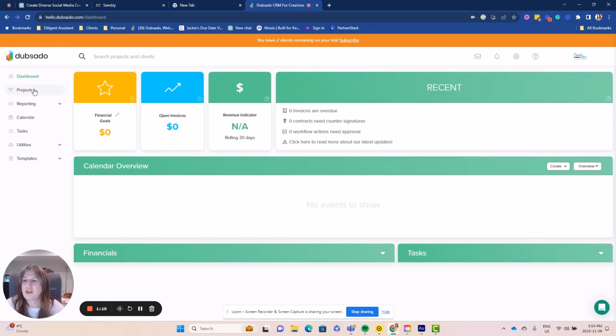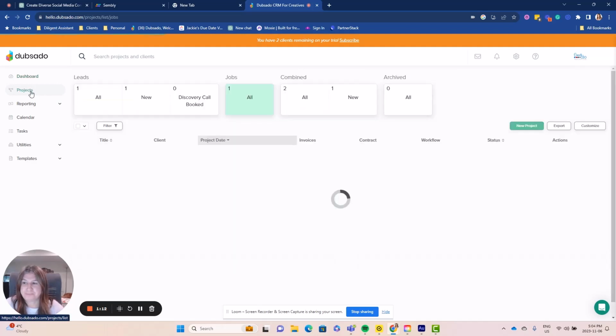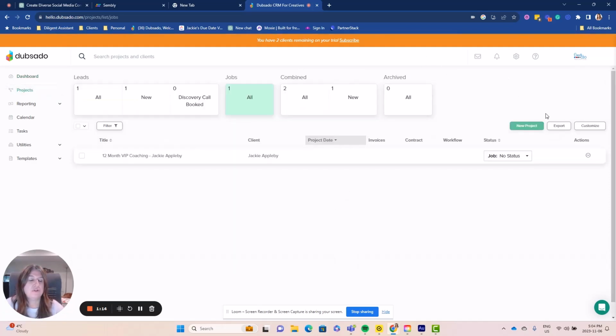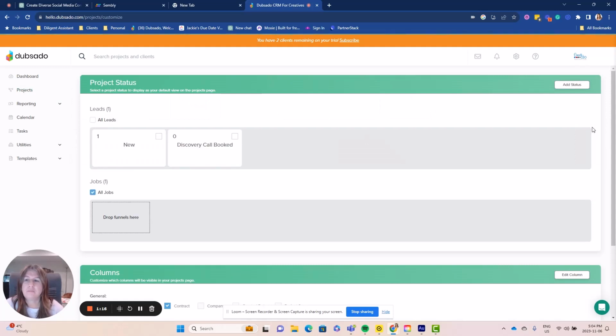So first of all, we want to head over to the projects, and then we're going to go to customize. And in here, we can see the project statuses that are already set up, and we can add additional ones. So the first thing to be aware of in Dubsado is the difference between leads and jobs. And you get to decide which areas go from a lead to a job.